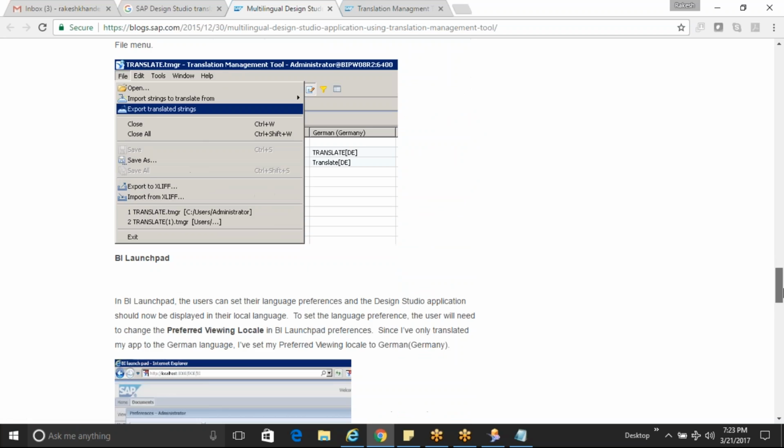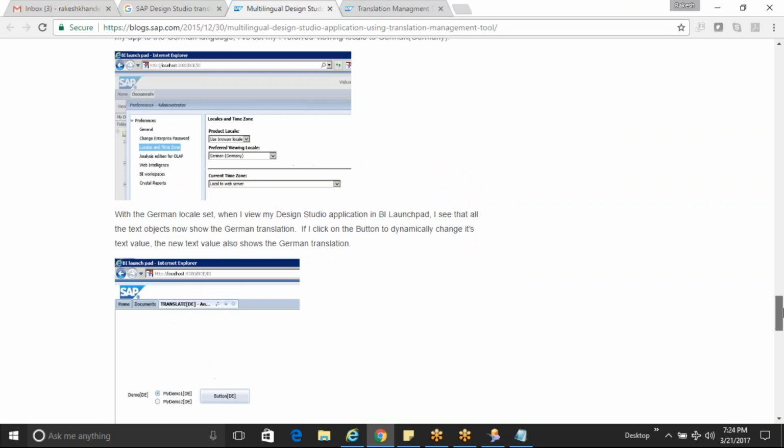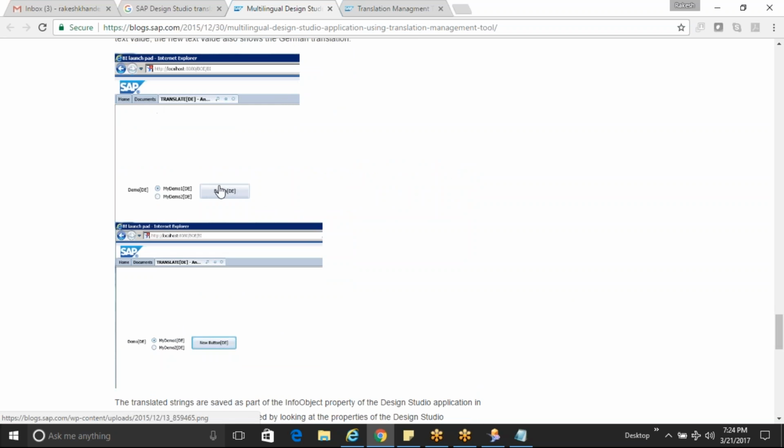Then you run your launchpad, and for testing purposes you can change your local settings to German. If it is default English, you can change it to German and then run the dashboard from the launchpad. So if you run in English, it's new button. Okay, so this is translated, right? This is German only.